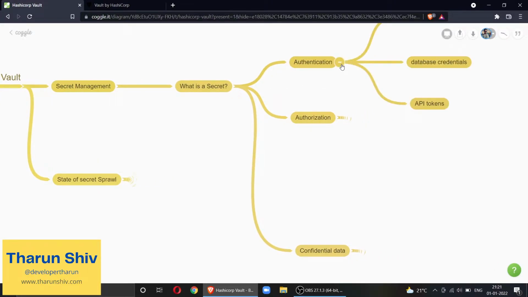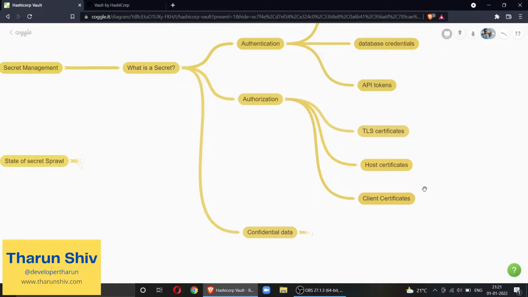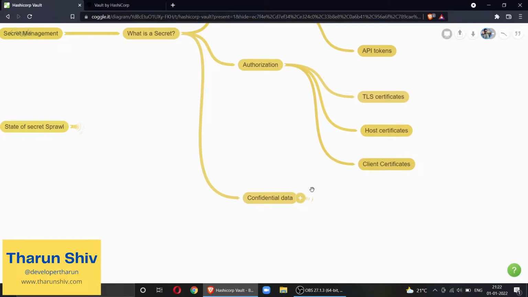So what do we mean by authentication? You would probably be aware of username, passwords, database credentials, API tokens, right? These are used to authenticate the user. And then comes the part of authorizing the user, or say any kind of machine or software. It comes with TLS certificates, host certificates, client certificates, right? You see where I'm going with secrets, right?